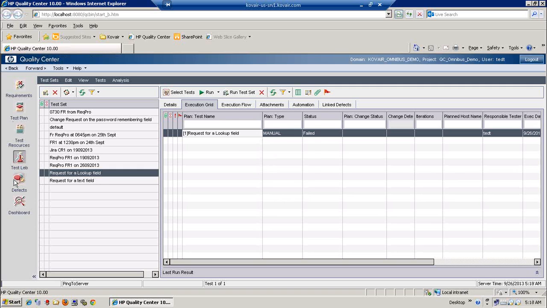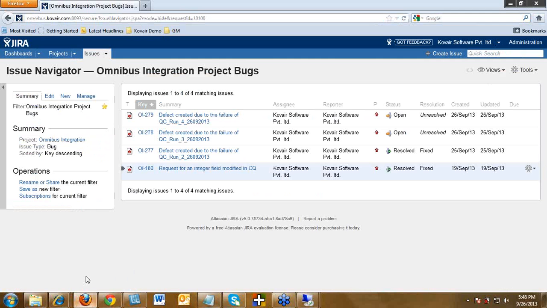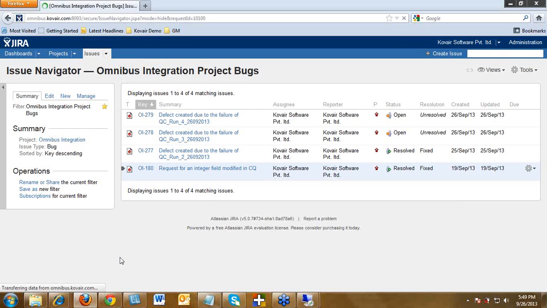Under the defects, we will be able to see the defect in Quality Center. It has not yet arrived, and may take a little bit of time. In the meantime, let's go to Jira to check whether Jira has the defect. Let's refresh and check the appropriate filter. This is the Omnibus Integration Project Bugs filter that we are using. It has not come as yet. In the meantime, as the developer, let me finish the task we worked on. Before that, let me have a quick refresh of the screen once more. Not yet arrived.